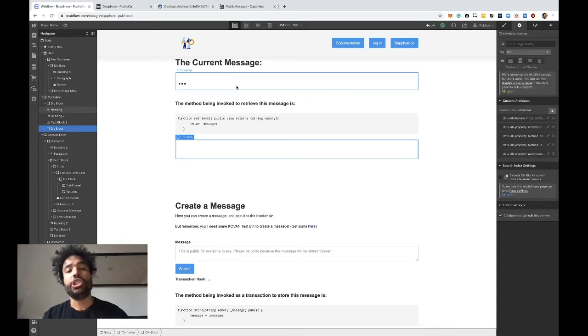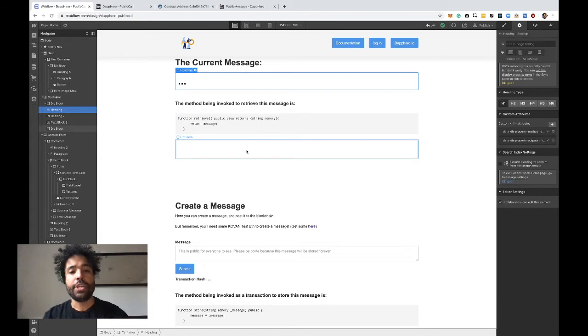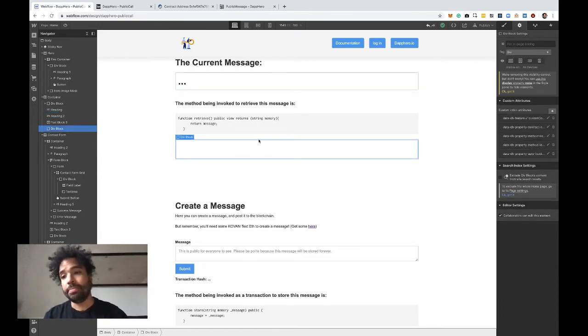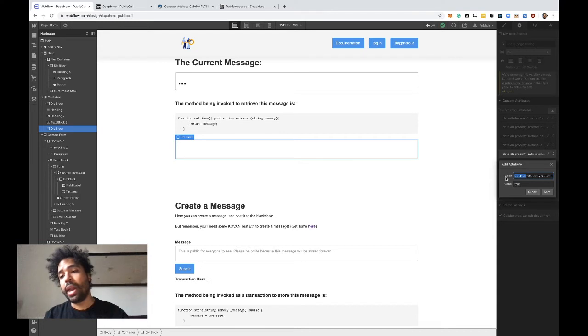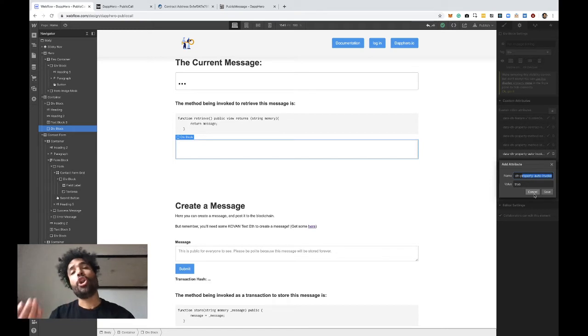That way, the DappHero engine knows that this is where we want to put the information that's coming back from this method. And then we have data DH property auto invoke. True. And what that means is this is going to auto invoke as soon as the page is loaded, and it'll also regularly check the blockchain to see if something's changed. So that's how you saw it updated itself. If we didn't have auto invoke, we would need to put a button in there to have it go and fetch the data from the blockchain. But in this case, for public view methods, you can use auto invoke and it'll load at page load and it'll keep it updated with the current state of the blockchain.